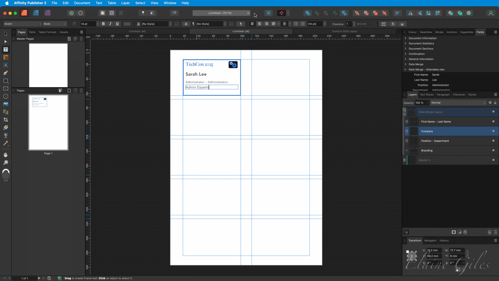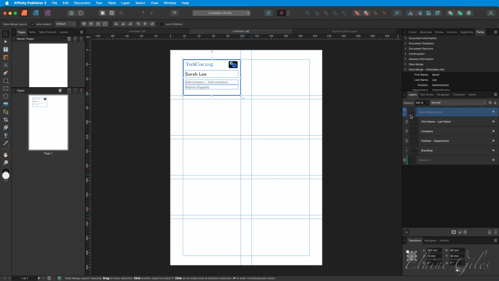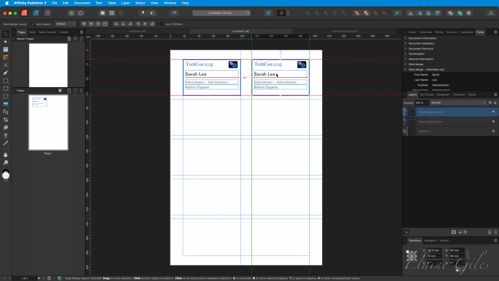But the trick with this is you're not actually limited to a single data merge layout on a page. Obviously, I have 1 data merge layout. We can see that in the layers panel. Nothing to stop me copying that, pasting it, and moving it into my second space.